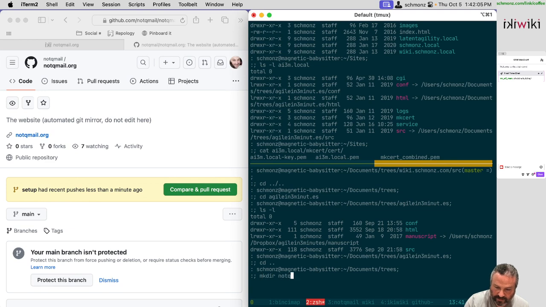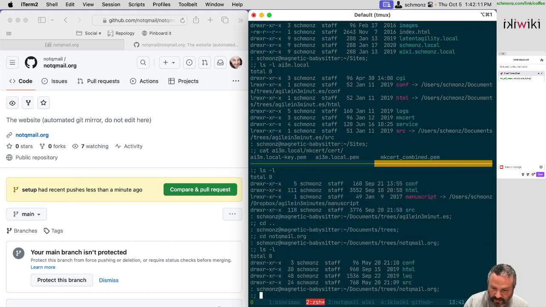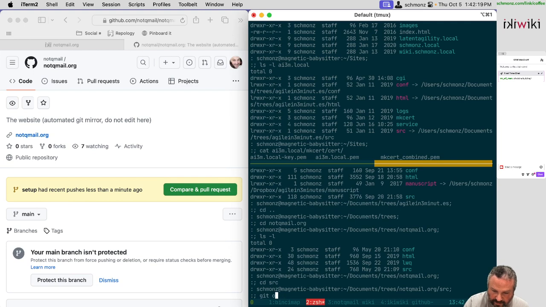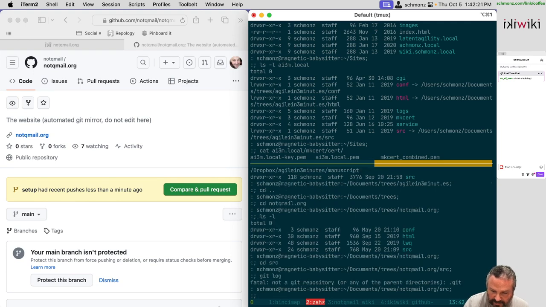So I want, yeah, .qmail. Do I already have it? What's in there? This must be from a previous go round. I don't remember doing this. What's in here?